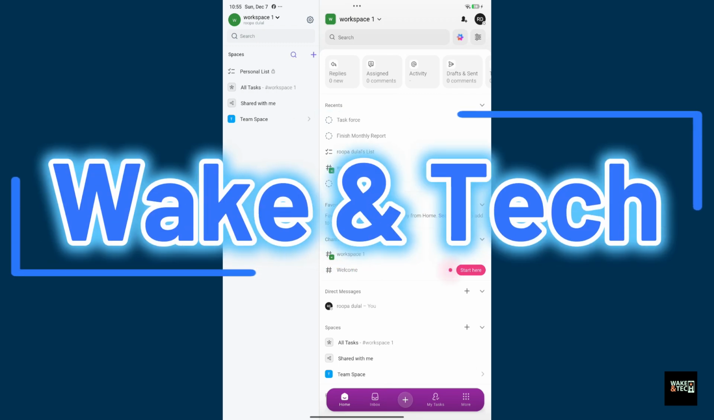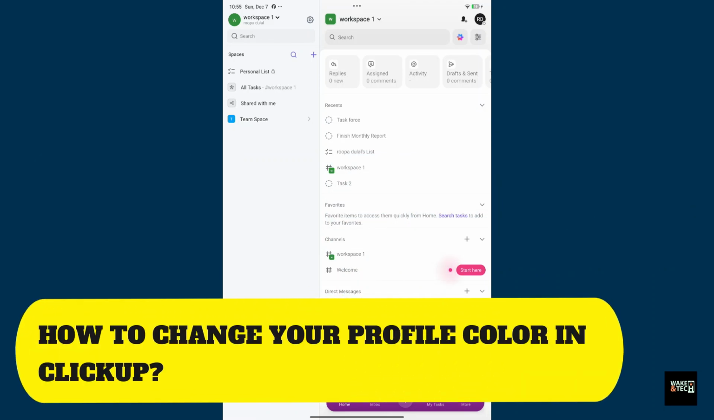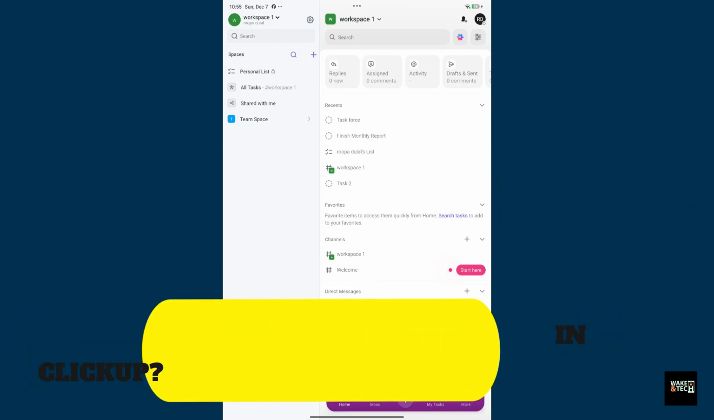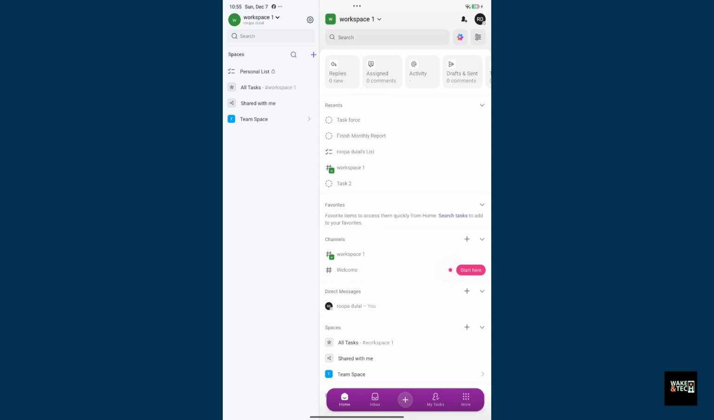Today in this video, I'm going to show you how to change your profile color in ClickUp. ClickUp allows users to customize their profile color, which appears on your avatar in tasks, comments, and mentions.